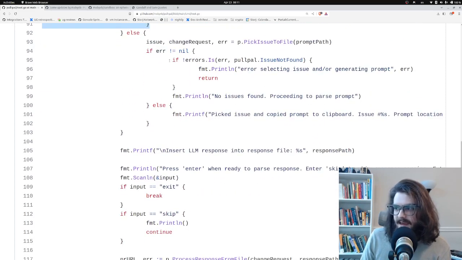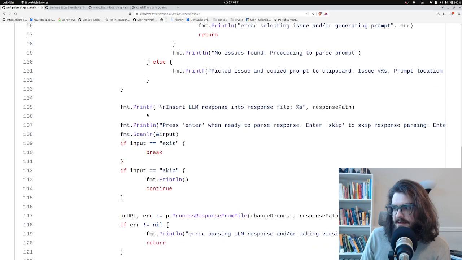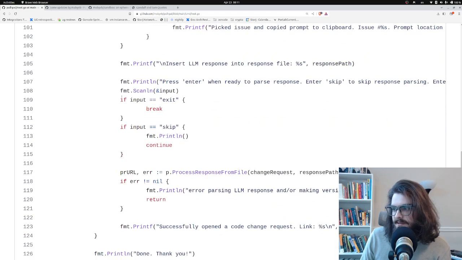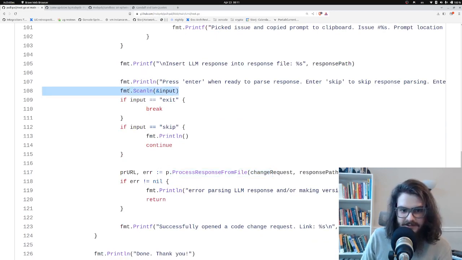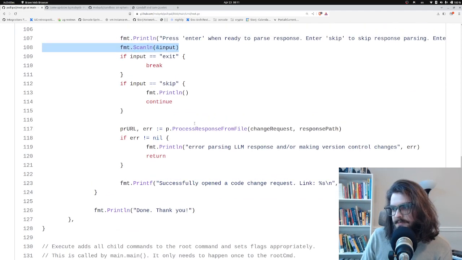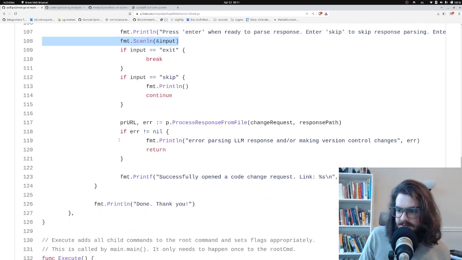Okay, after that happens, then it processes the response from a file after you press enter. This is what blocks until you press enter. And then the loop continues until you exit.